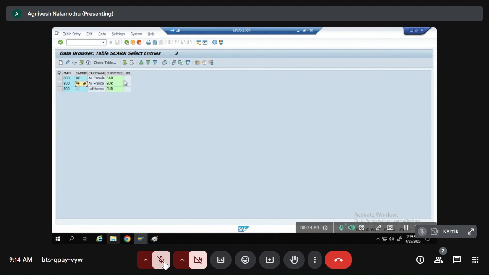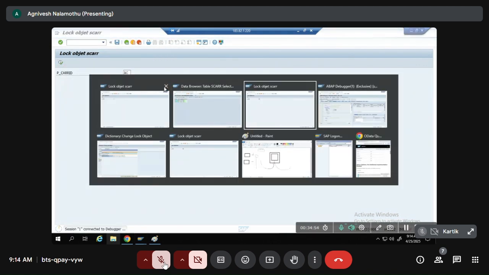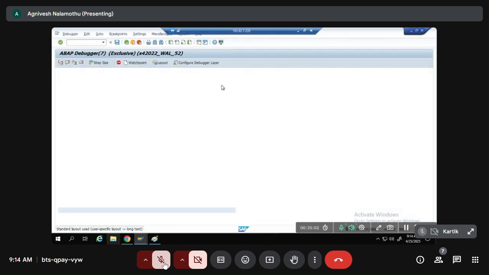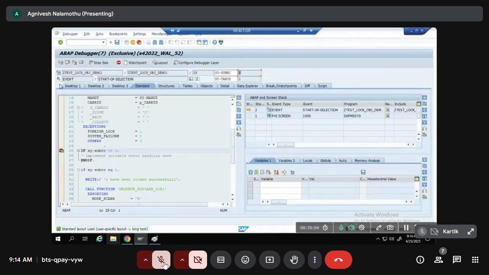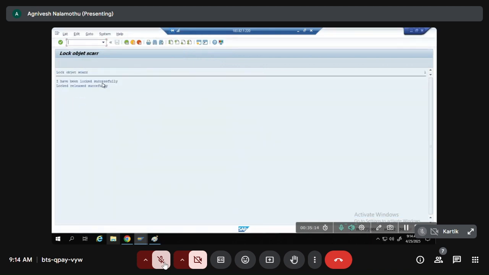See, now I am trying to access AF. Now it will allow you. See, I am giving AF. If I execute, the system will allow it. See, the size of the RC value will be 0 because AF is a different record. Now the system is locked. It's a dequeue like this. See, this is AF now.